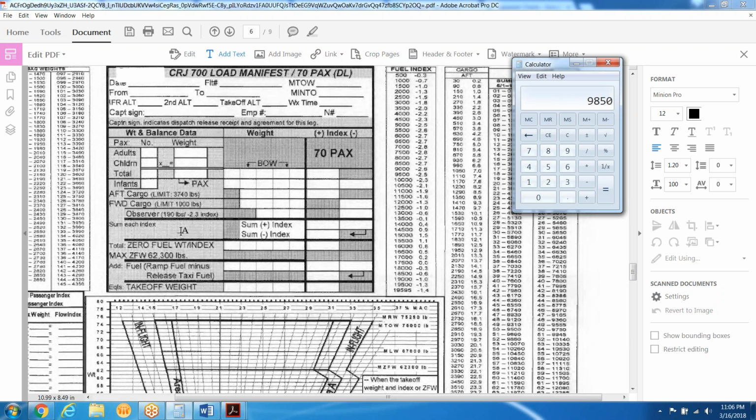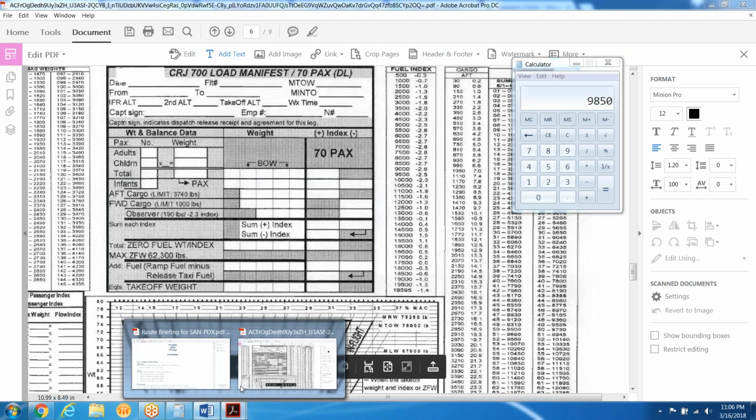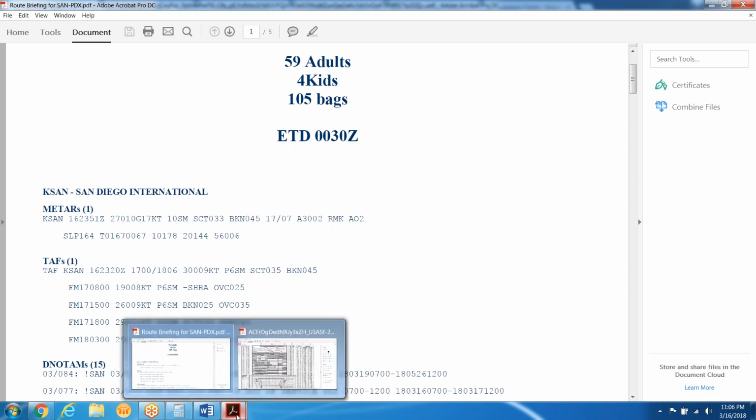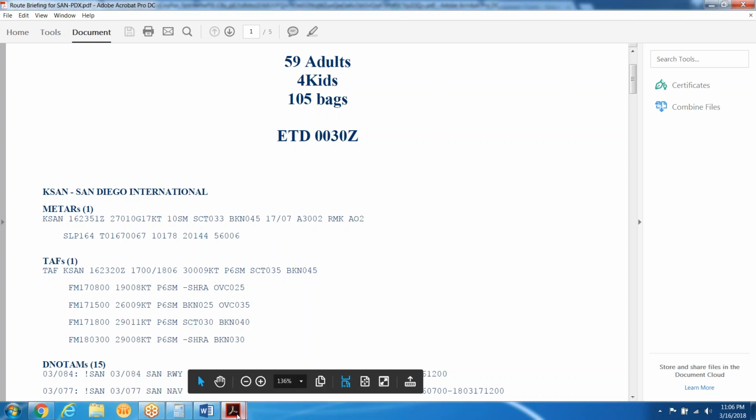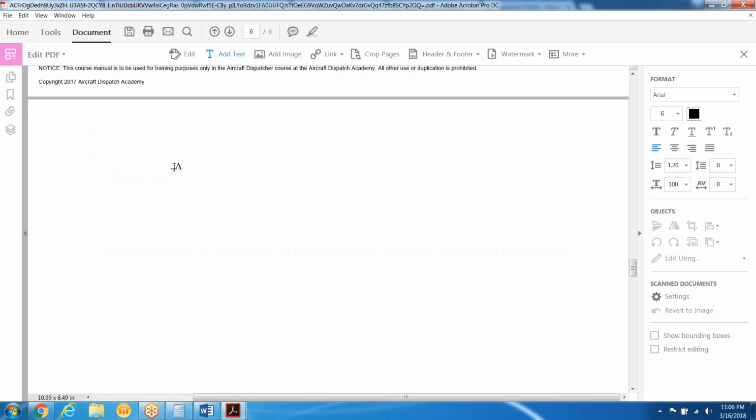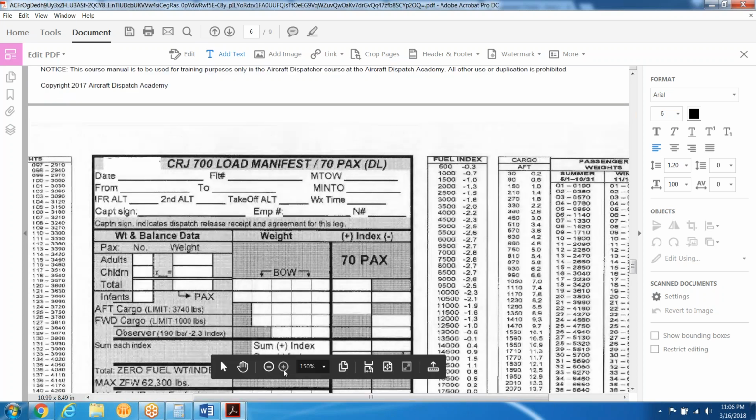So going back to our passenger numbers here now. 59 adults, 4 kids, 105 bags. As far as the overall weight and balance process for you guys, how do you feel? This is probably the one area where people have had more practice. Yeah, this I'm very comfortable with. Okay. 59 adults.